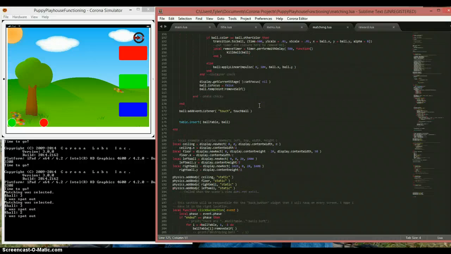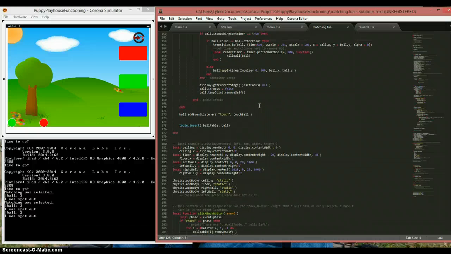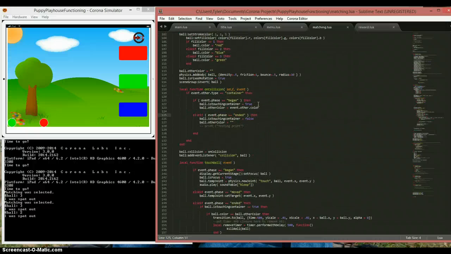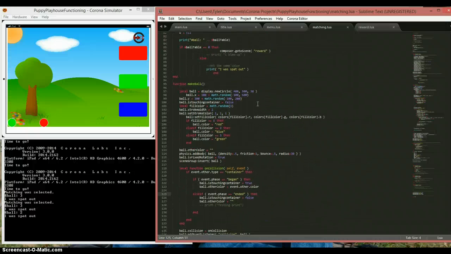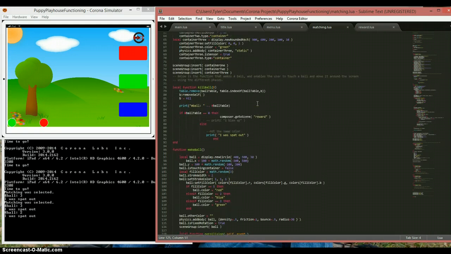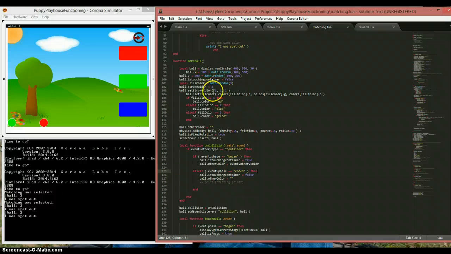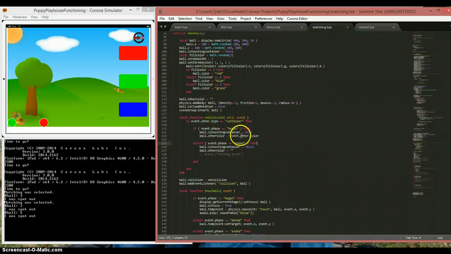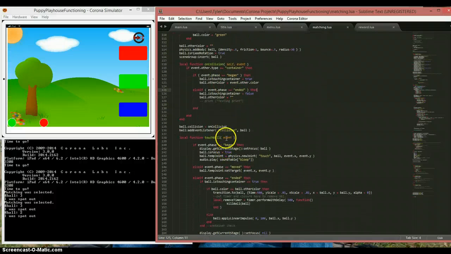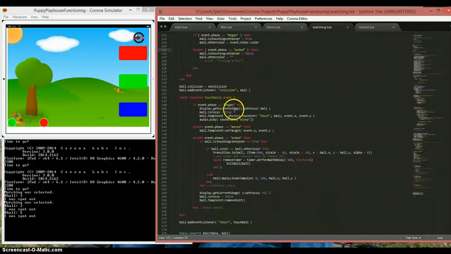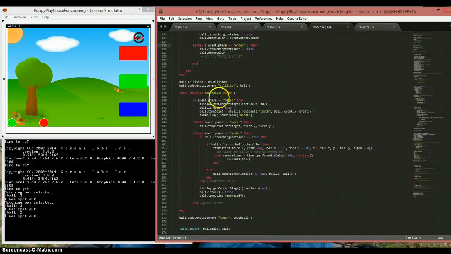Or not, maybe, I can't remember. Kill ball fires there, make ball functions there, on collisions there. Yes, there's touch ball. There's kill ball. So kill ball fires there.